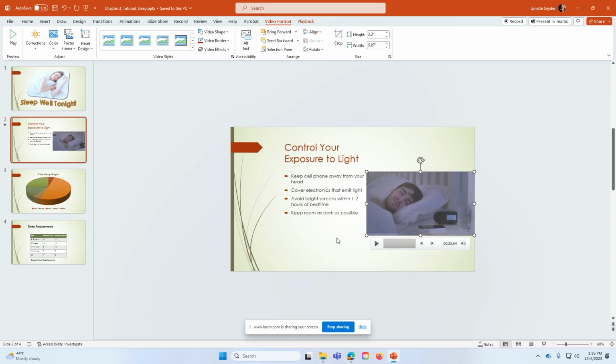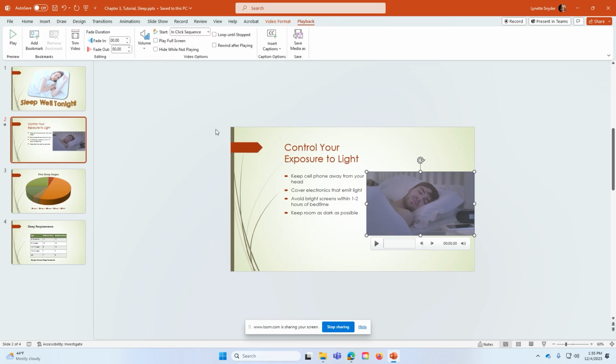That is going to make it pretty bright. On the playback tab, you're going to set it to start automatically.